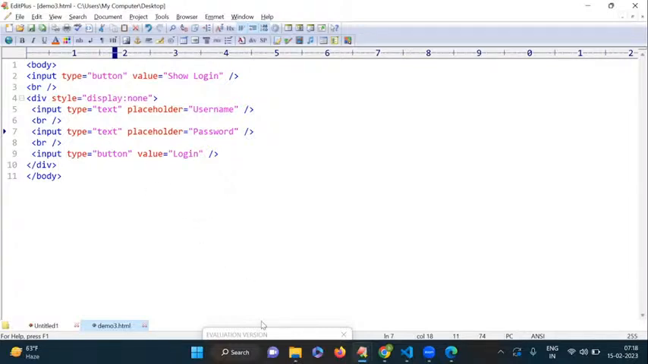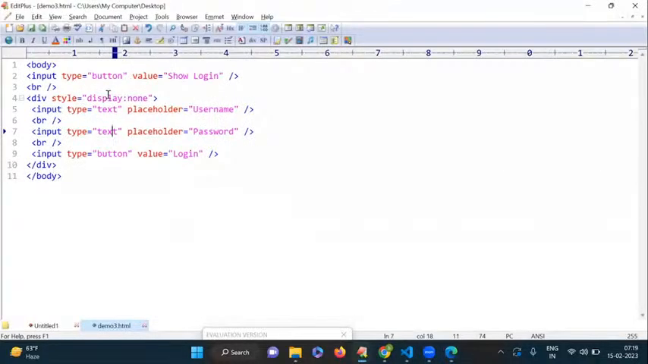Is it clear? Now what is happening? This div tag is hidden, which means all the other controls we have taken inside this div are hidden. Like this, for that purpose, we are using containers. Now when I click on Show Login, we can simply display this div tag.